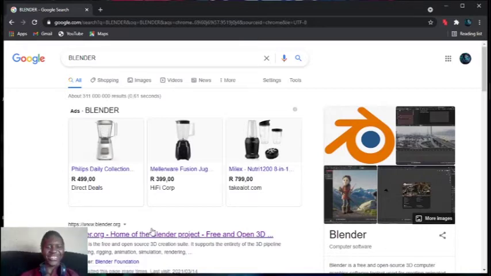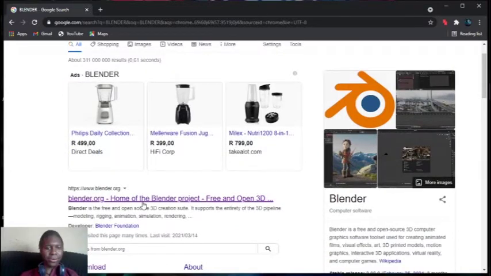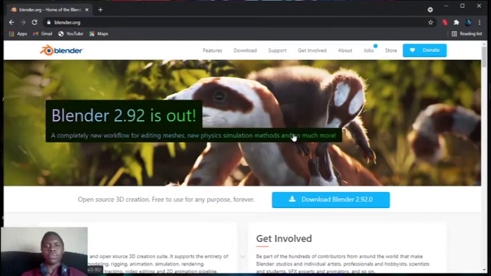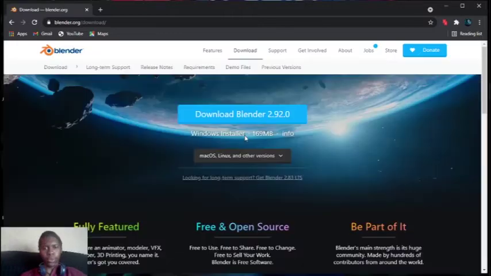You have to go to Blender.org. So it's going to be Blender.org, and it's going to take you to the home page. You know how to download software. Go to whichever latest version it is, then go to download Blender 2.92.0. I already have this one, so you know what to do. You have to download it.